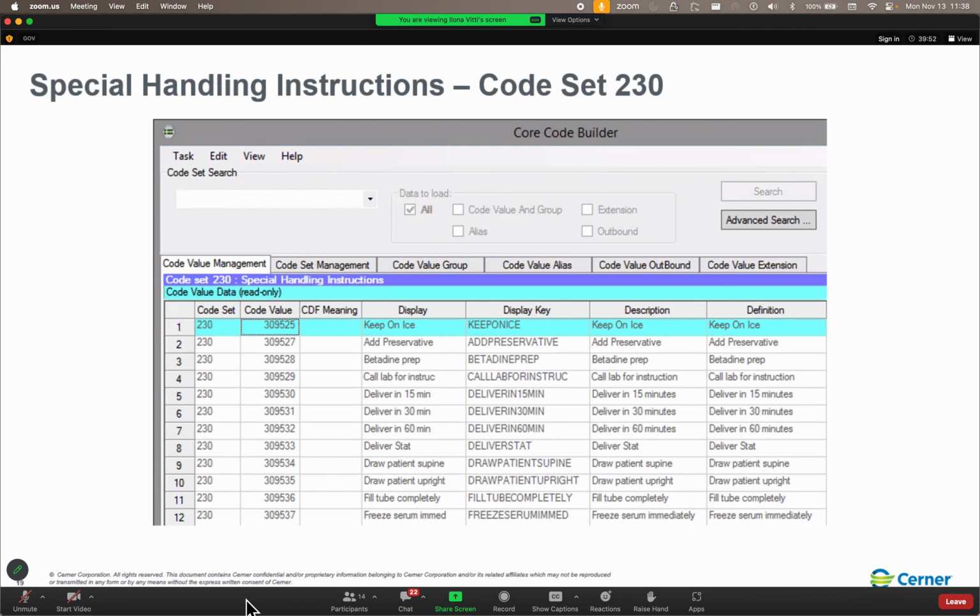Catch number two, special handling instructions are taken into account when we net orders into the same container. So special handling instructions are taken into account for container netting. Lab handling instructions are not. So orders with different lab handling instructions can still net to the same container.